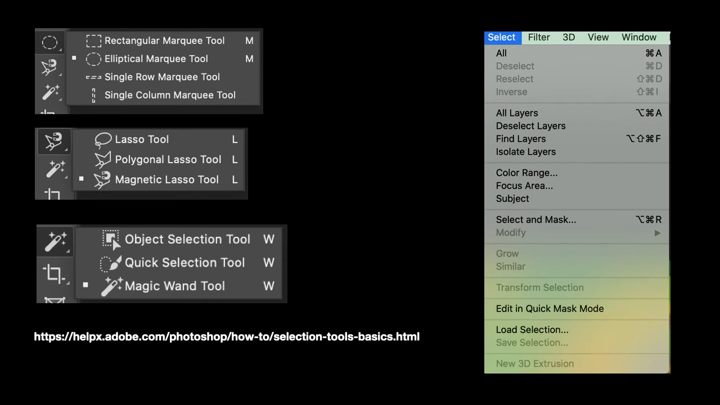What are selection tools? You may have used these a little bit already, but they're basically tools that allow you to select out parts of an image by drawing around it. There's a huge variety of ways of doing this. It feels like there's a million different ways to select things out in Photoshop.